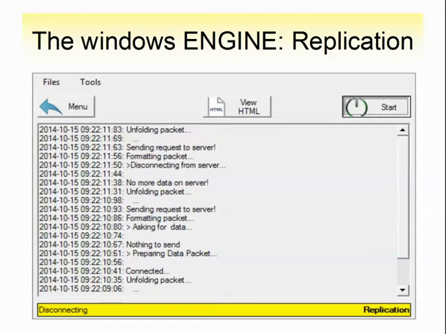So this is where you can check that the whole replication cycle is working properly. And that's where also you will have the details of any error occurring that is displayed here, either on the client side or returned by the server.